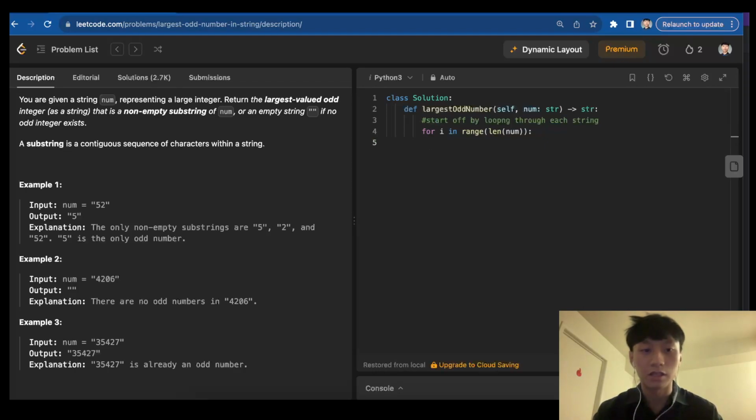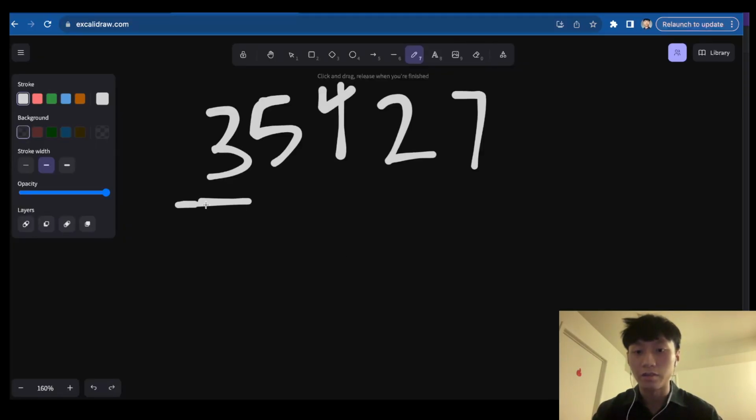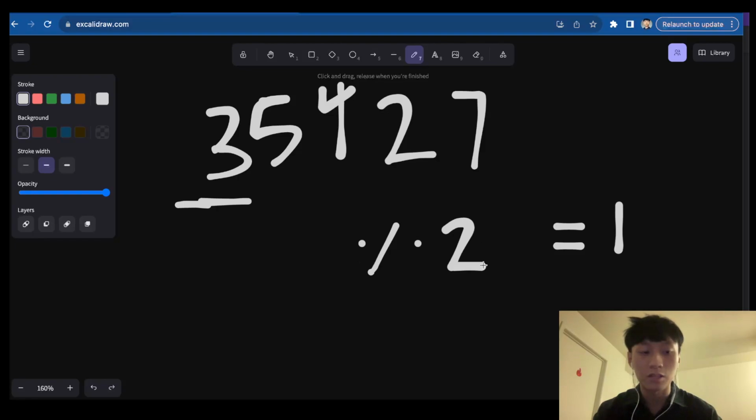So for i in range, the length of the string, you're gonna check if, so to check if it's an odd number, you will want to do modulus, right? So what would give you an odd number? Anything with a remainder of 1, right? So anything divided by 2 or modulus by 2 with the remainder of 1 would be considered an odd number.